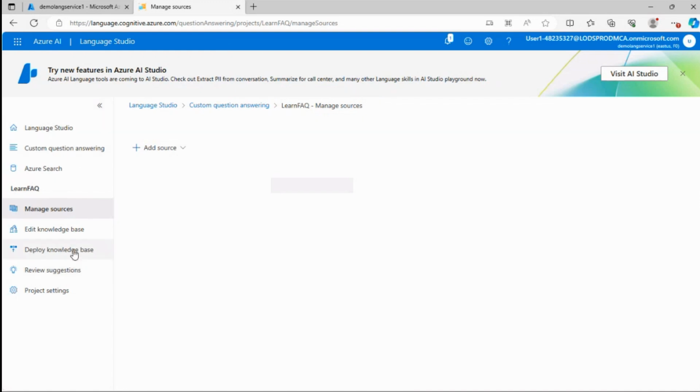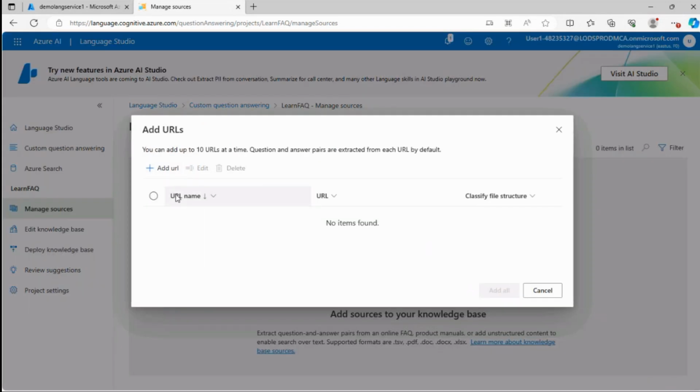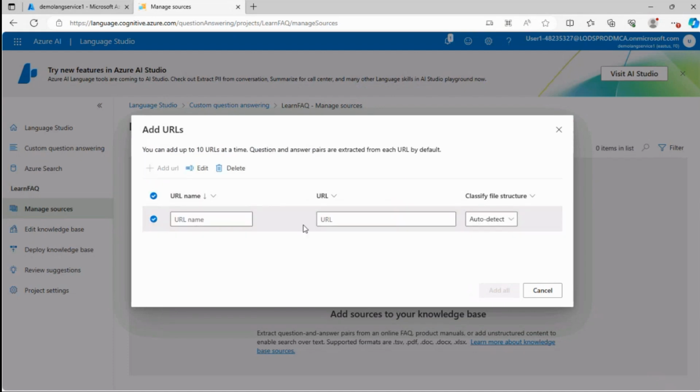And on the left, this is where we're going to configure all of our settings. The first thing that we need to do is add a source. This is going to be a data source that the model is going to use to be able to respond to questions. And in here, I'm going to add a URL. The URL we're going to add is going to be the Microsoft Learn page. We're going to use the Microsoft Learn site as an example here, and then we're going to specify the URL.